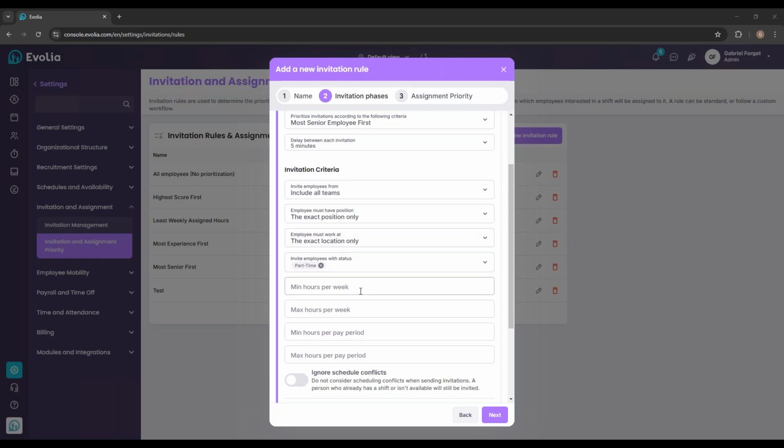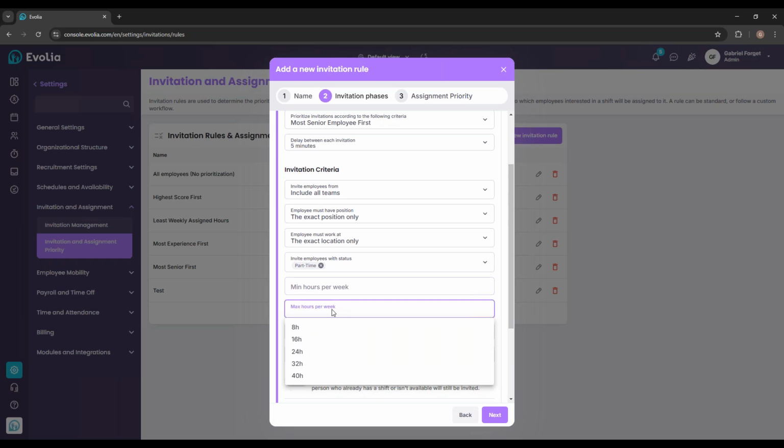After that, there is also the option to decide the minimum amount of hours per week an employee needs to have to be invited on the shift, or the maximum amount of hours per week that an employee can have to be invited on the shift. So if we put 40 here, for example, that will mean that if an employee is invited to a shift that would put them over 40 hours, they would not get invited in that case if you put a max hours per week of 40 hours.